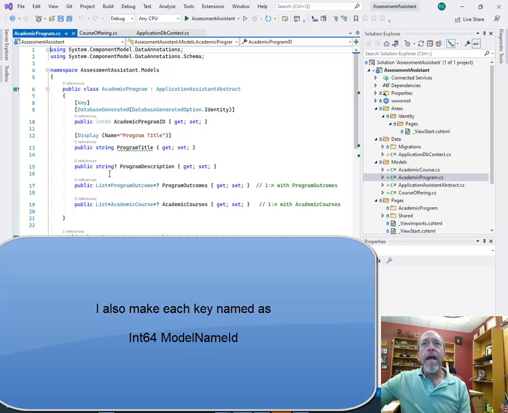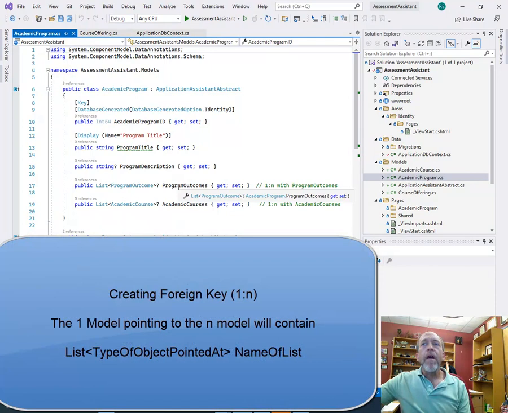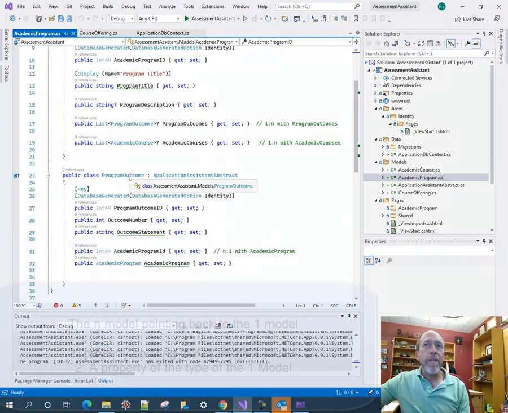Academic program has multiple program outcomes. Okay? It's a 1 to n. One academic program, multiple outcomes. So I have this public List<ProgramOutcome> ProgramOutcomes. If I come down here to program outcome, you're going to see that it's also public class ProgramOutcome.